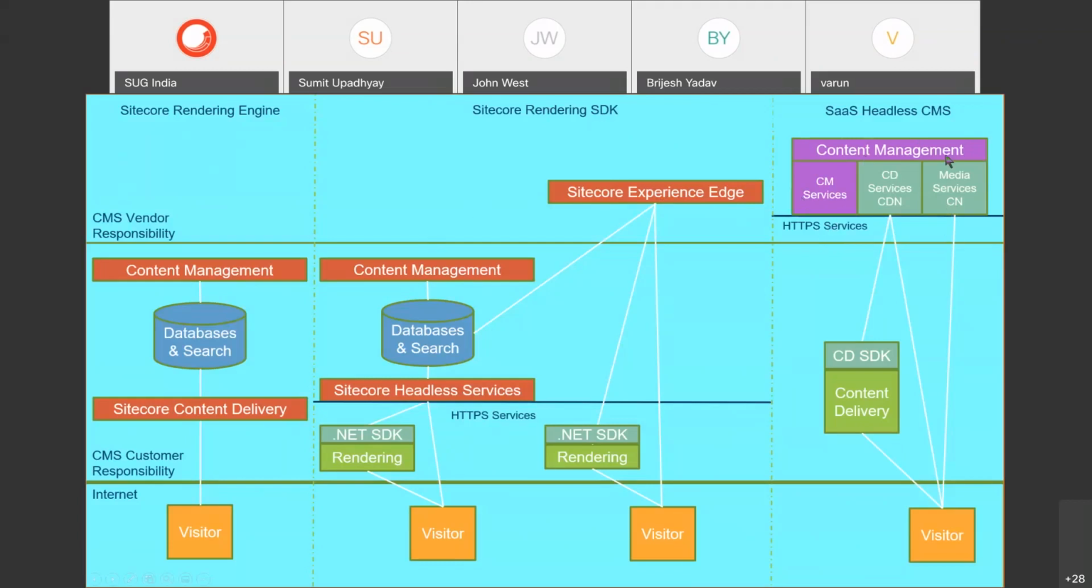So they have the hosted content management environment, the content management services, content delivery services, and media services. The closest thing that we have in the Sitecore environment is Sitecore Experience Edge, which is really the content delivery services and the media, hopefully the media services, but that's some time away. The real thing that this diagram shows is that the customer is still responsible for managing the content management environment, managing all the search and database infrastructure, possibly headless services. Like in your test environments, you're going to be using your own local headless services, not using Experience Edge.